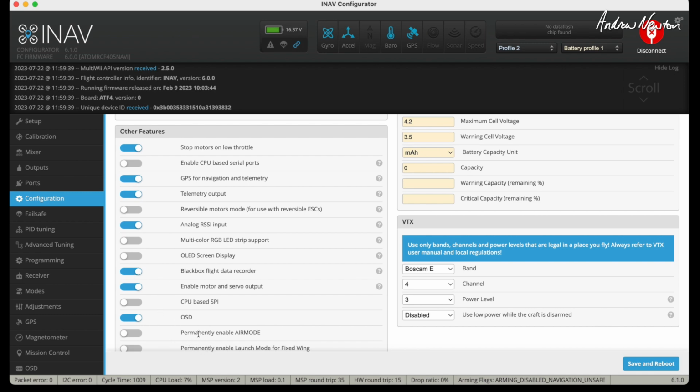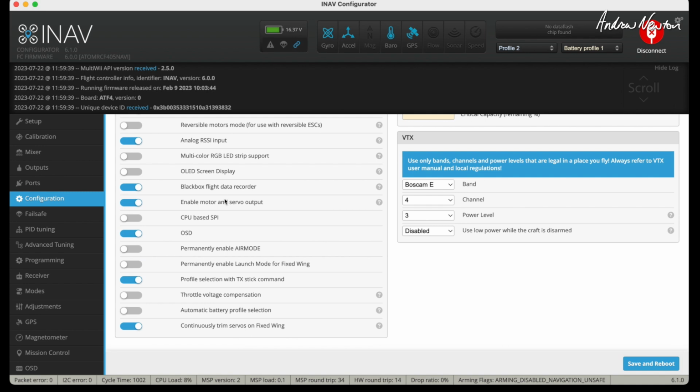They didn't have air mode permanently turned on, so I've changed that in mine, and I only have one profile, so I don't want to be able to change profile selections with transmitter sticks. And here's the video transmitter setup details that are not relevant for mine.